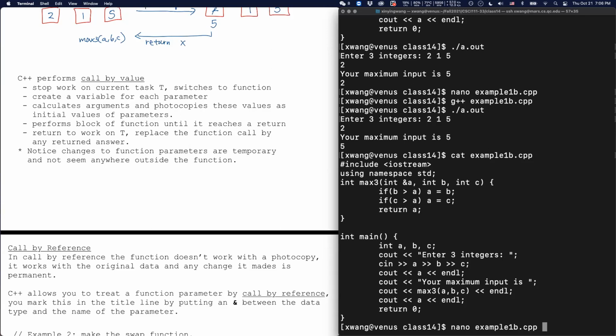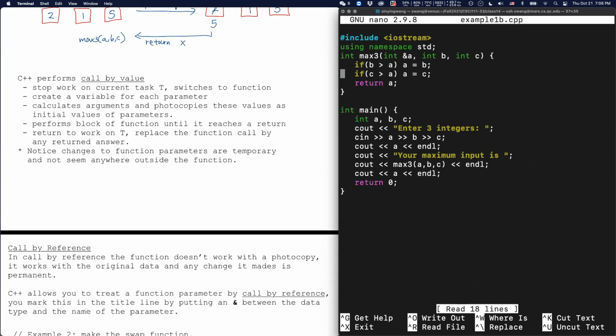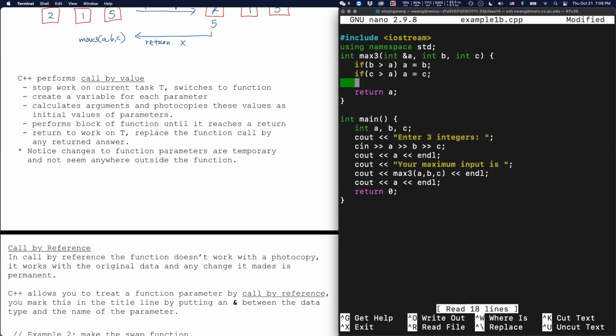Okay, now let me change it a little bit. So now let's say I just add another command. So let's say I want B equals B plus C. I just want to change the value somehow. So I want to change the B value. I let B equals B plus C. Will that affect the B value here? So let's see out A and B.